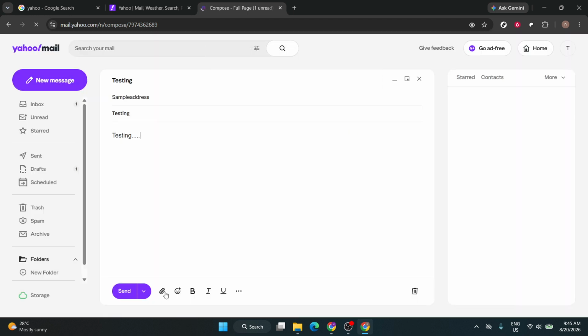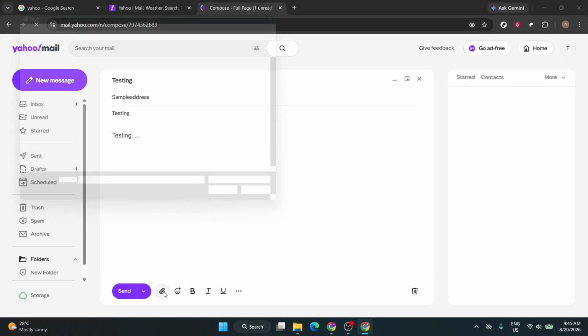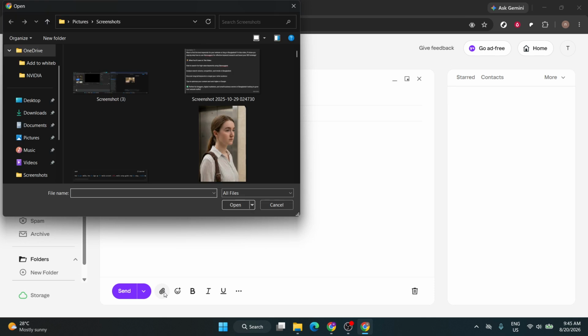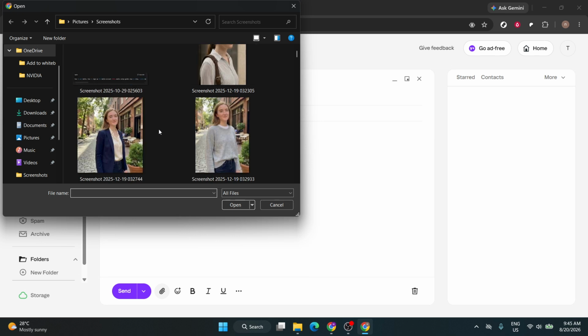Next, select the file from your computer. Browse to the correct folder, click on the file, and confirm your selection. After that, give Yahoo Mail a moment to upload the file. Depending on the file size and your internet speed, this may take a few seconds.